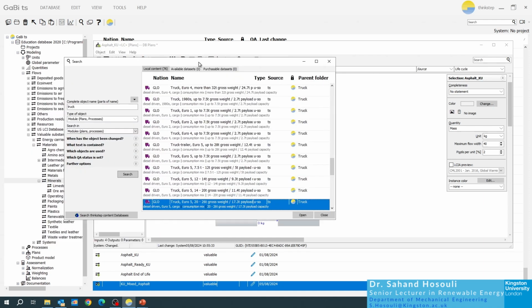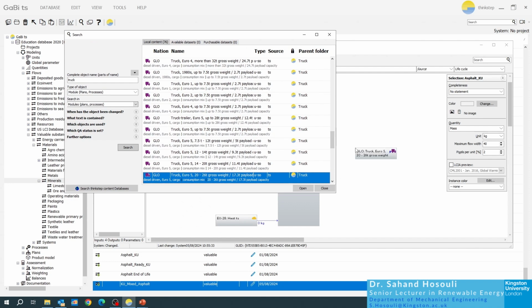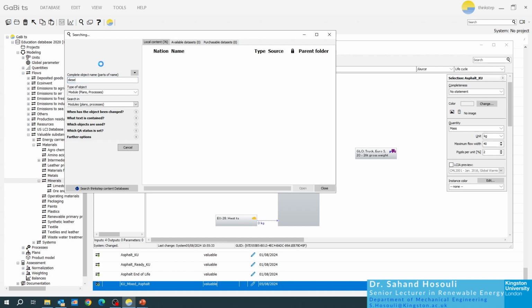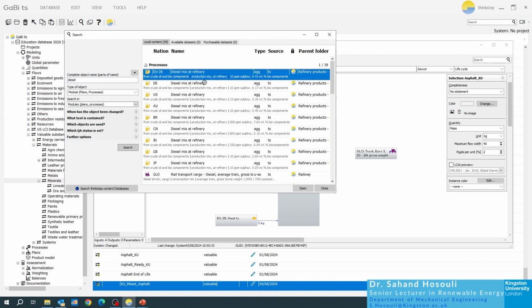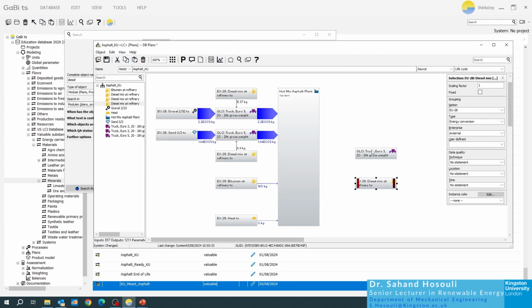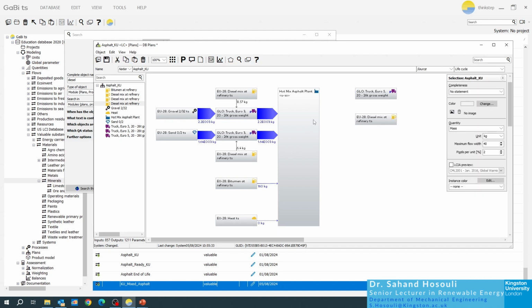Similar to the previous ones, I just need to drag and drop it. Remember, this truck also needs a diesel input, so I'm going to look for a diesel, EU28 diesel mix at refinery, and drag and drop it here. Okay. Try to organize it a little bit more.